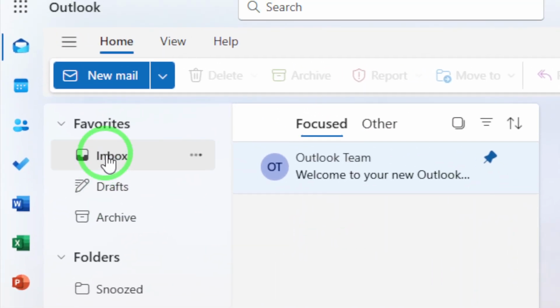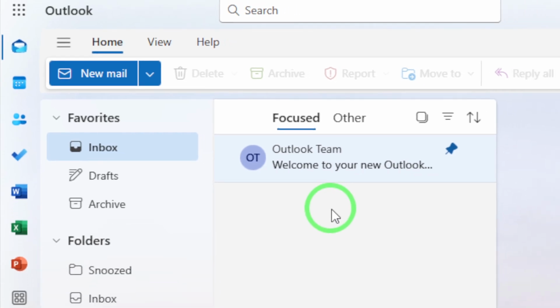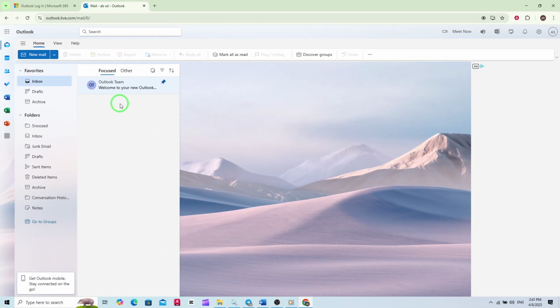Now locate the email you want to unpin. If you've pinned an email before, it will appear at the very top of your inbox, separated from the rest of your emails for easy access.